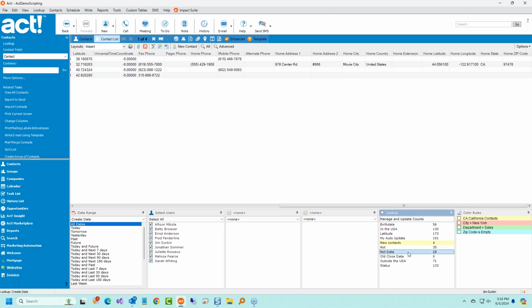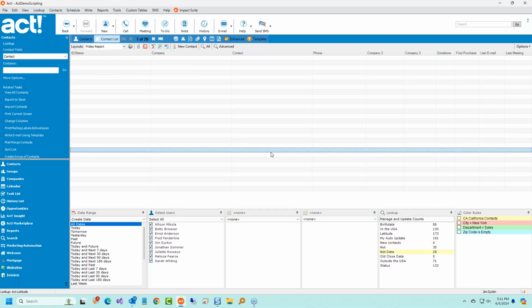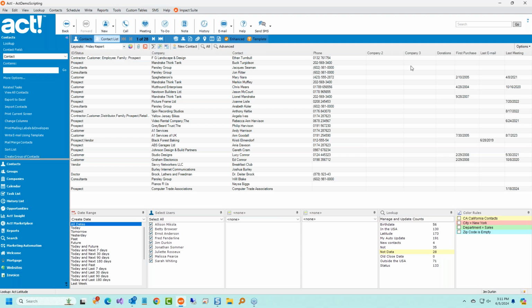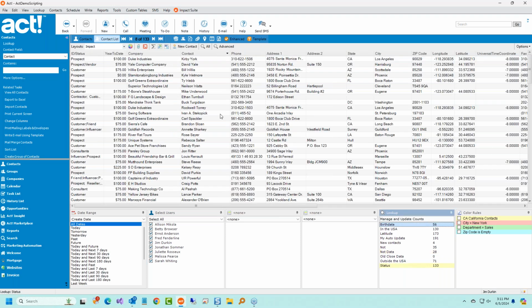So what I say, not data. If I click on not data, replace the lookup, and you see, it went to my Friday report layout. If I come back to the status one, it came back to the impact layout. So you can design lookups, have them right at your fingertips, and have different layouts or column sets in there.